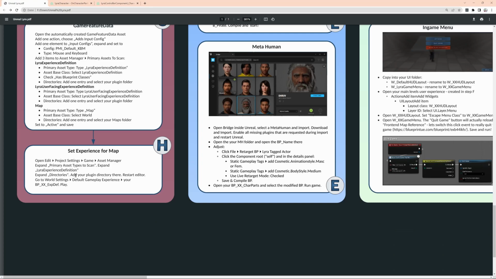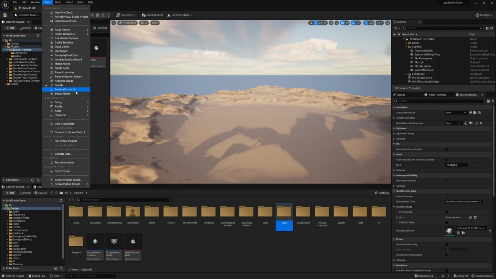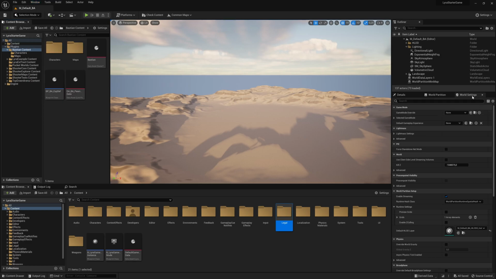And last thing, we have to define our gameplay experience. That is something you will find in the world settings. It needs to be enabled. So just go to window, the world settings needs to be checked, and then you will find it on the right side normally. And here you have the default gameplay experience. That is our gameplay experience that we just created. And that is gluing it all together. And that should be it.